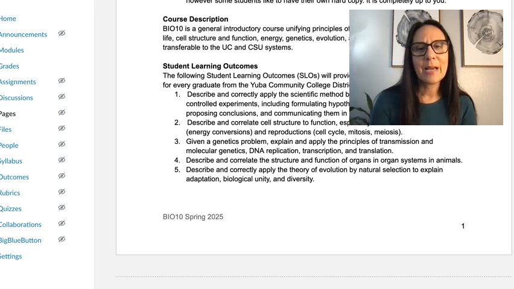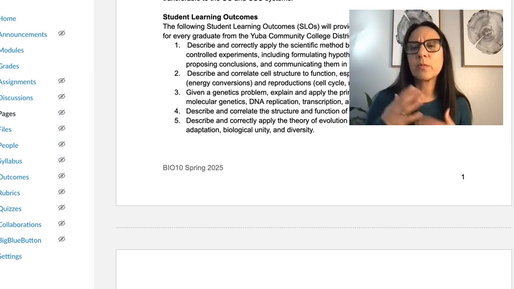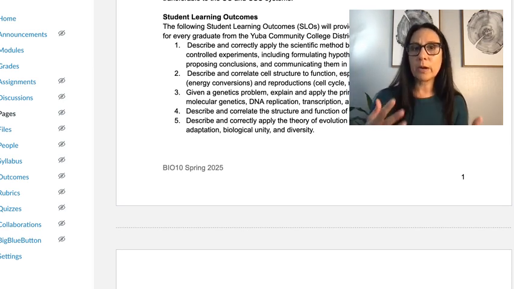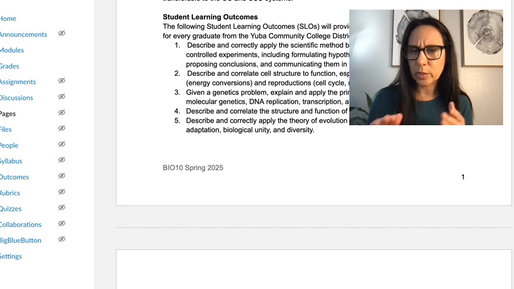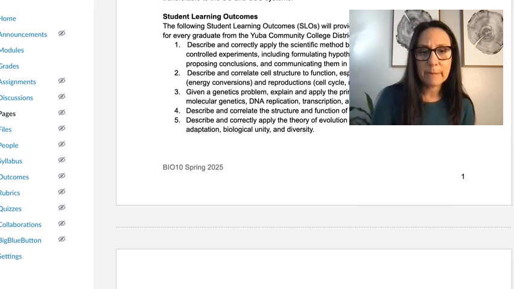So this class is transferable to the UC and the CSU systems. And here is a list of the student learning outcomes. This is what I am required to make sure that I teach you, and this is what you should be leaving the class knowing. So this is a list of the things that you should get by the time you leave this class.